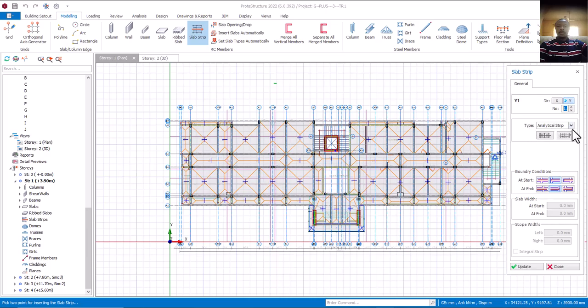I have explained that we are using analytical strips. Analytical strip is what we are using for this kind of slab. There are situations whereby we use an FE slab or manual strip or whatever, but in this kind of structure, we are using analytical strip.